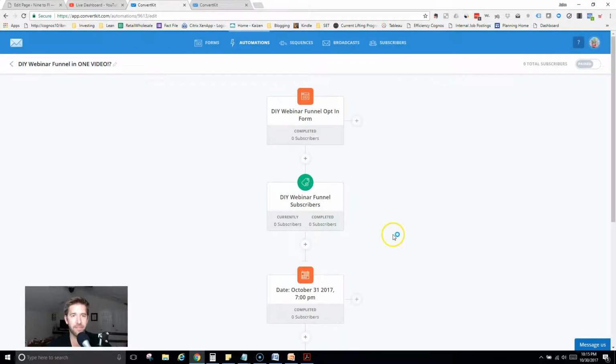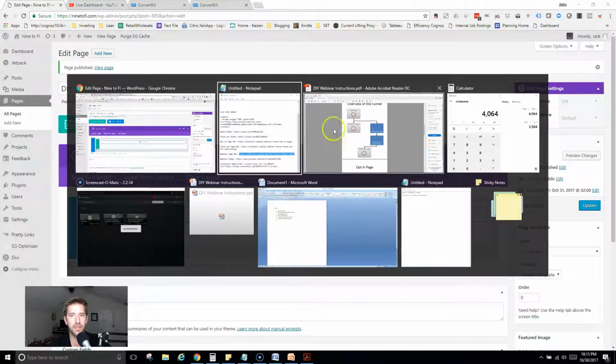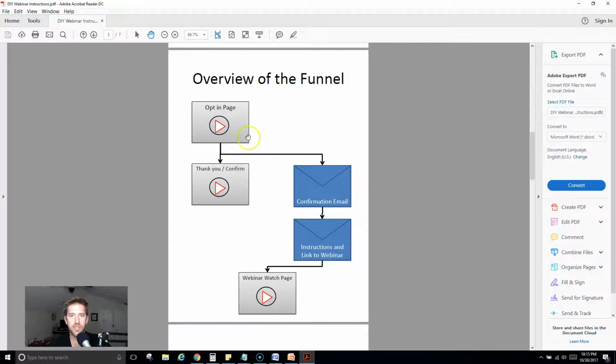Not too bad, right? So the last piece of the pie is to build out those pages in WordPress. So let's go back to our overview here and see what we're expecting to have happen. So we're going to go to the opt-in page, put a video in there, and then that's going to send you to the thank you page and trigger that email going out. Then we'll wait for that period of time. I could have added a delay icon here, but then we're going to see when it's time to go, send an email with instructions to the webinar, and then a link to the webinar page.